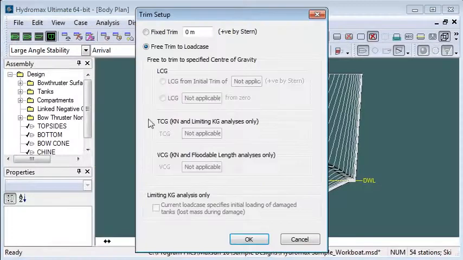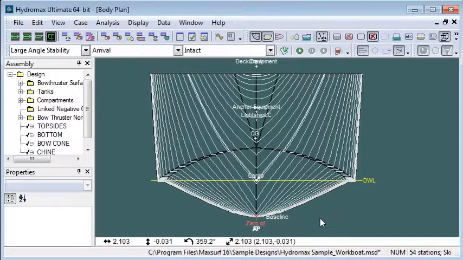At each angle of heel, it's possible for the vessel to trim to a different condition. So I can allow it to free trim to the current load case that I'm looking at, or I can lock the trim to be a fixed condition. We can use either of those choices. I'm just going to leave it at fixed trim for the purposes of this exercise. And I'm going to do my analysis in the departure condition, so with the maximum load.